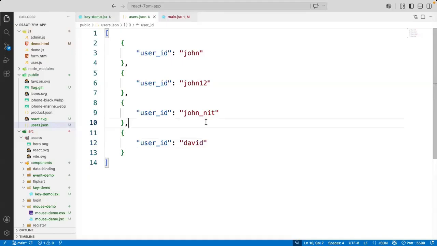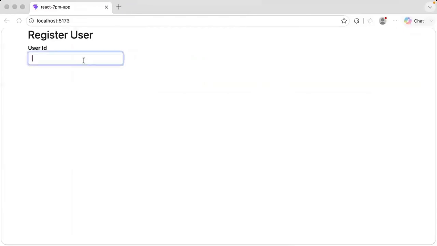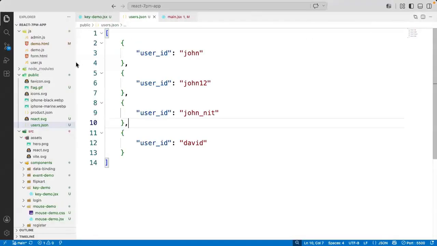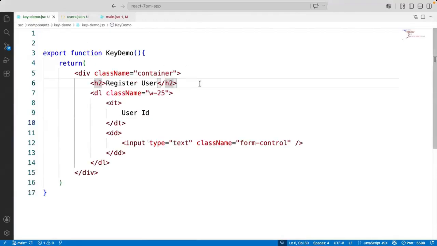Okay, now what I want here is, when the user is typing, I should verify that the ID is not present in that list. If it is present, it should show a message saying user ID taken. If not present, it should say user ID available. I want to just display that message. Let's see how we can implement this while typing. Let's go to the key demo.